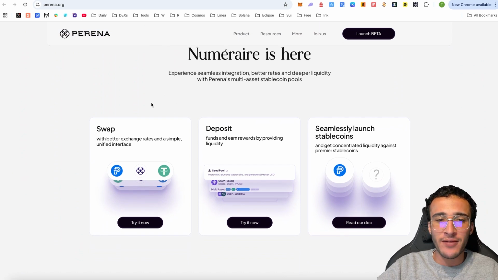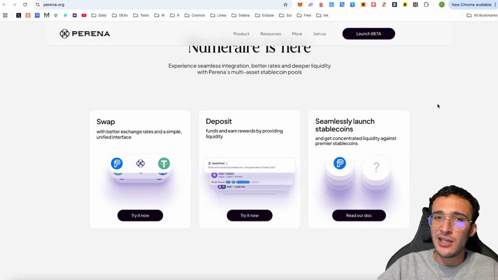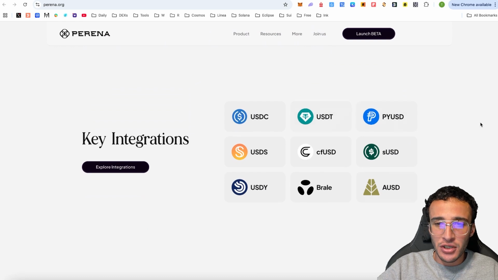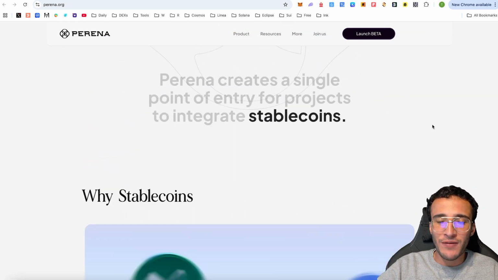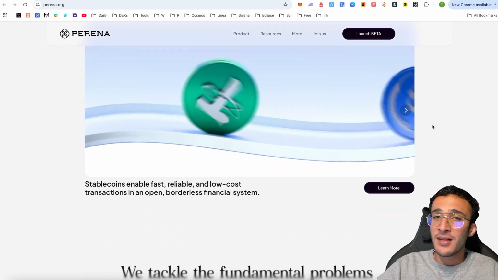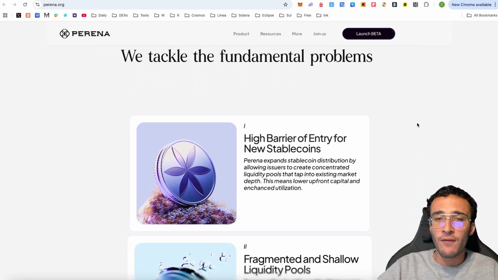We can swap between different stablecoins such as PayPal, USDT, USDC, and many more. You can deposit stablecoins in liquidity pools to earn delicious rewards, and you can seamlessly launch your own stablecoin. Down below, you can see all of the key integrations and more information about the Perena protocol. This is the ultimate decentralized infrastructure for stablecoins, which has raised over $3 million.